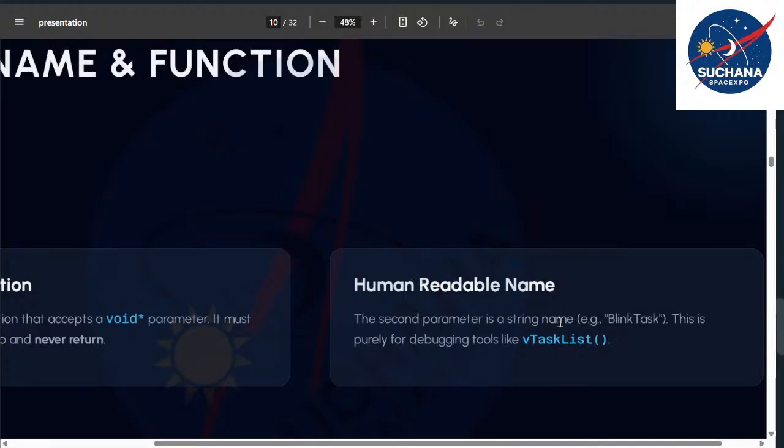The second parameter is a string name, like blink task or something like that. It's purely for debugging purposes. It does not carry any other meaning. Using functions like vTaskList, we can debug a task. If the task is not executing properly, or you want to monitor activities related to that particular task, it's a human readable name.